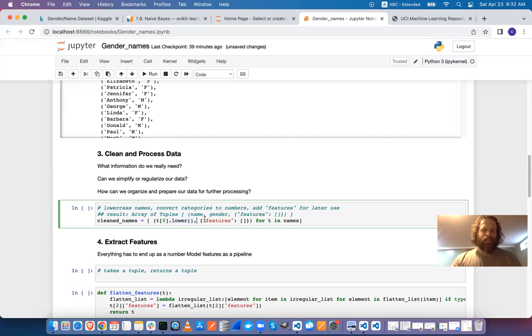So we're going to lowercase it, and then we're going to convert this gender into either a 0 or a 1. So T, I'll do 0 if it's male and 1 if it's female. That's an arbitrary choice, doesn't matter. So 0 if T1 equals M, else 1. Okay, so let's go ahead and take a look at that.